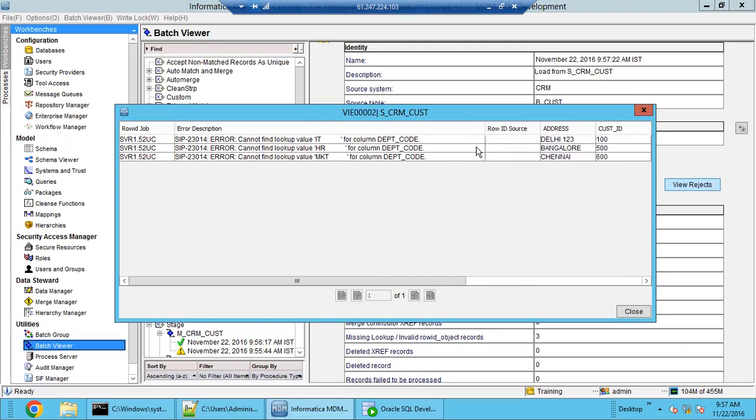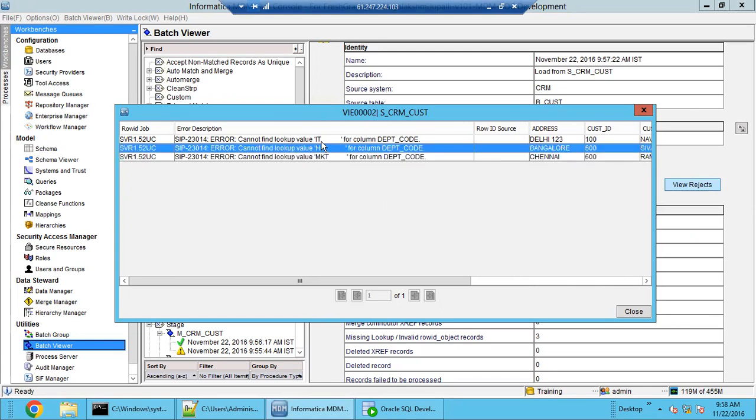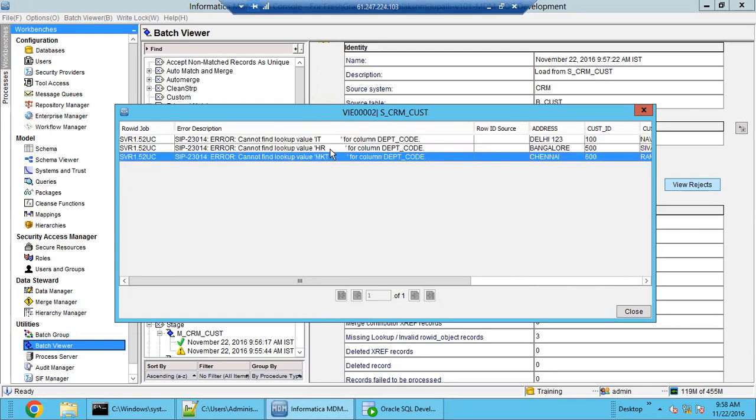So here it is saying that it cannot find the lookup value IT, cannot find the lookup value. Why is that? Okay. So are you getting what mistake we are making from this error? Like how we need to resolve this error, you guys suggest me.